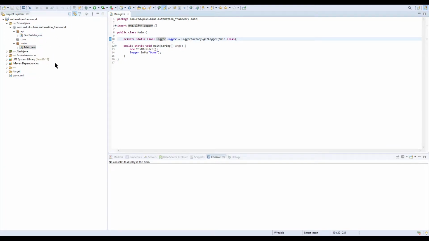I have a basic Maven project set up here. I'm not going to really do any tutorialization of Java. If you don't know the language, go learn it. It's not really what this is for.